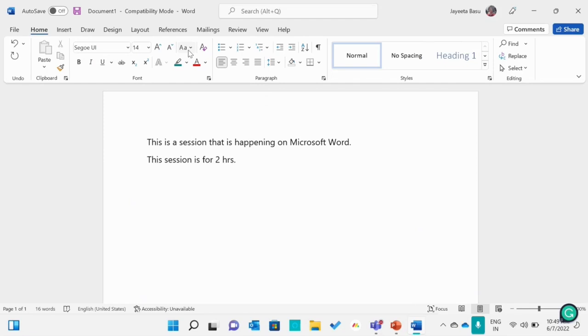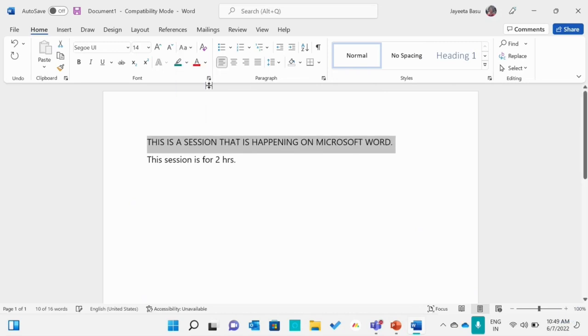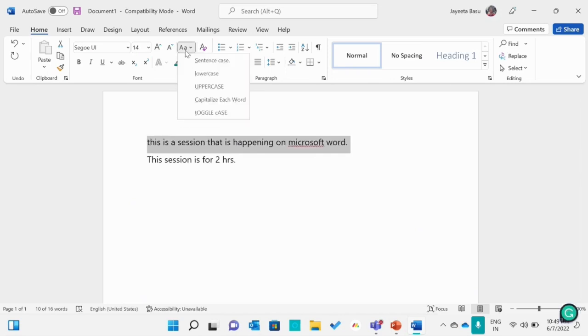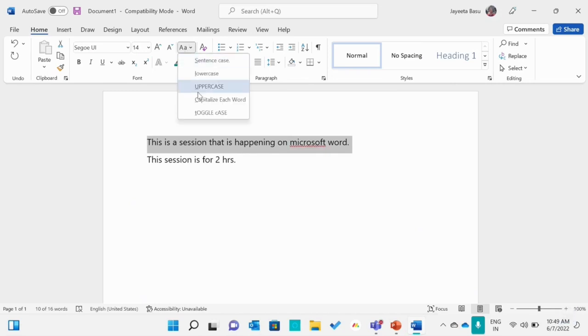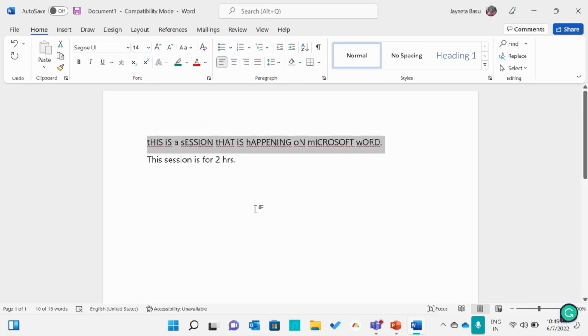Then you can change a sentence case into lowercase, uppercase, or capitalize each word or do a toggle case. So let's see how this looks. For example, let's say I select this sentence and I want to make it in uppercase. See, I want to make it in lowercase. The default is always sentence case. Then I can capitalize each word, as you can see. Also, I can make it a toggle case.